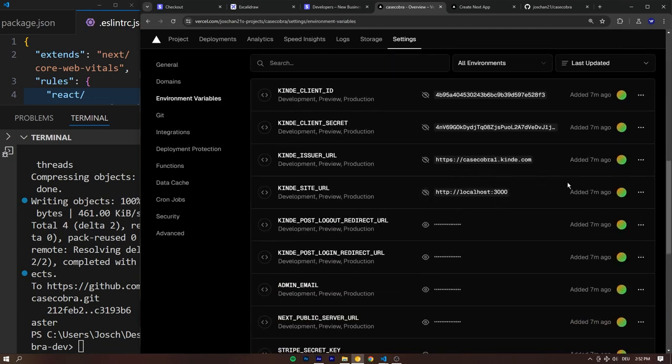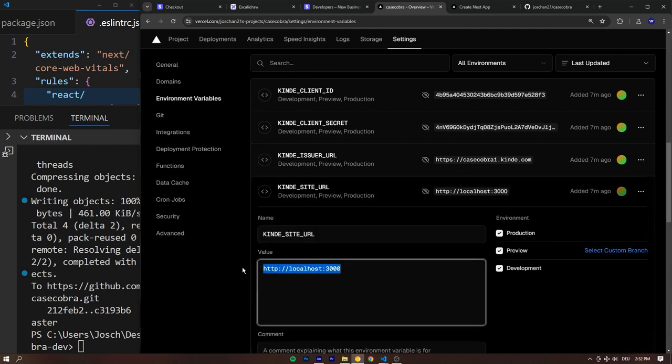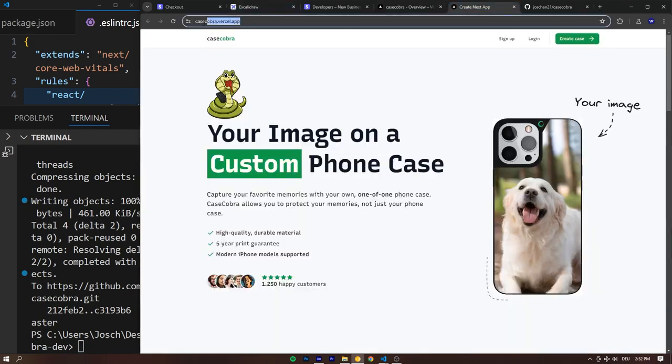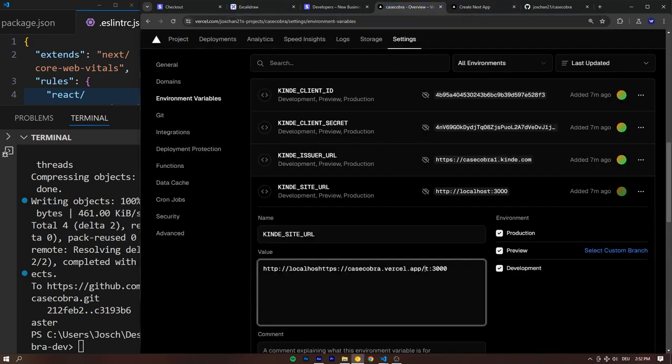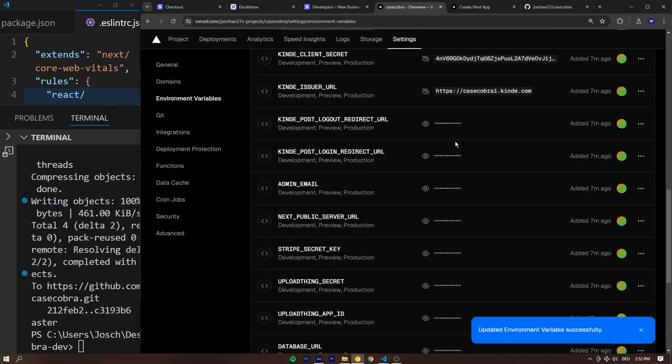For example, the kind site URL. Let's edit this one, and basically just replace the existing one with casecobra, with no trailing slash, by the way. Let's remove that one and hit save on this one.